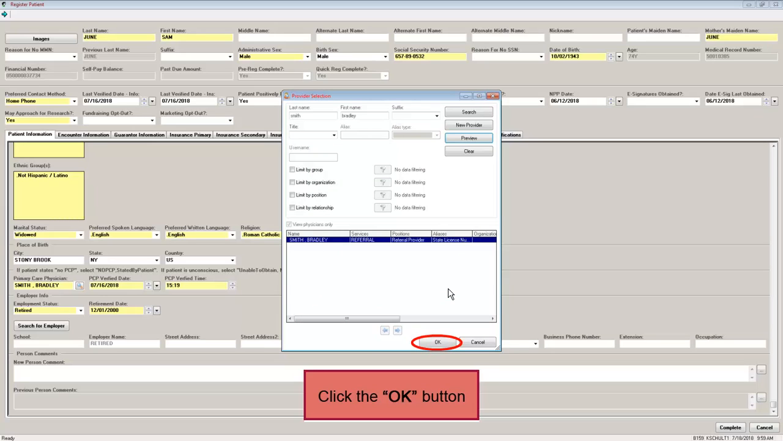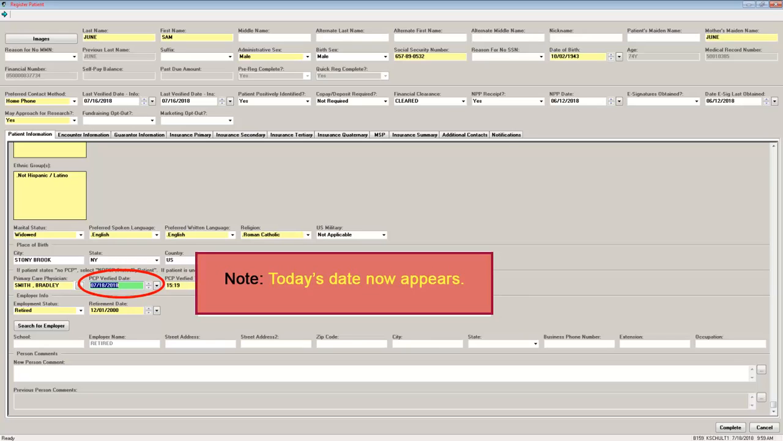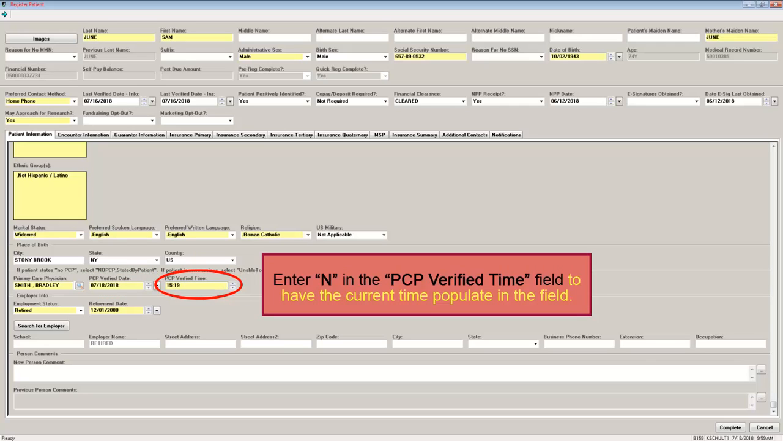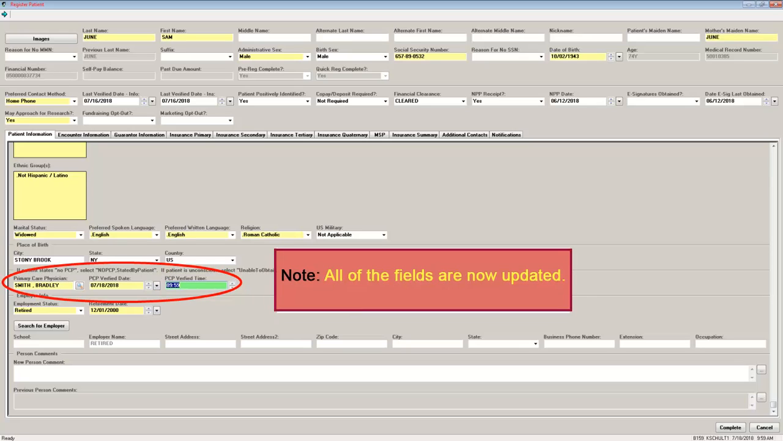Now we will click the OK button. Enter T in the PCP Verified Date field to have today's date populate in the field. Note, today's date now appears. Enter N in the PCP Verified Time field to have the current time populate in the field. Take note, the current time now appears. All of the fields are now updated.